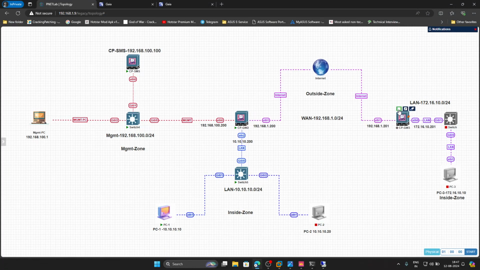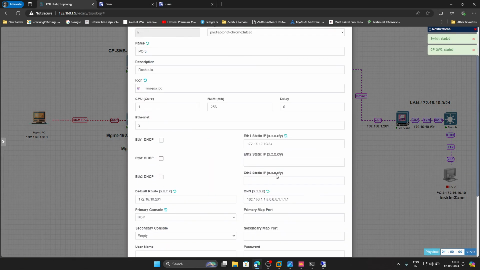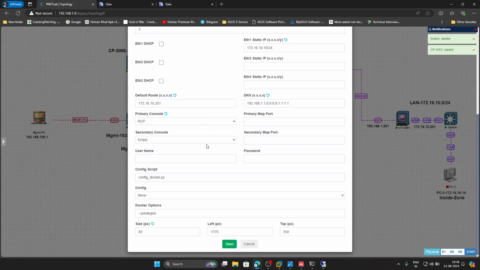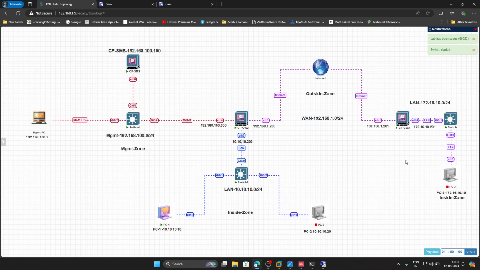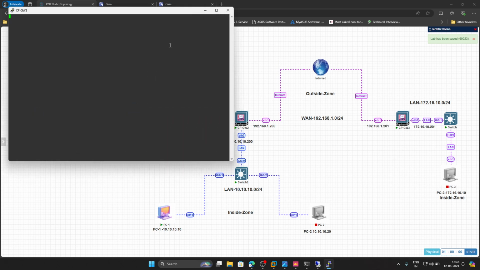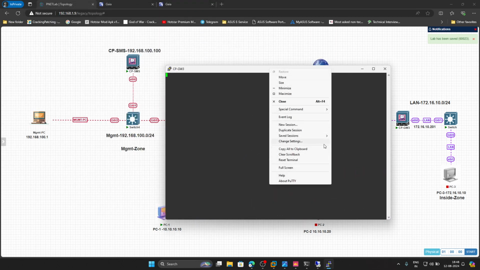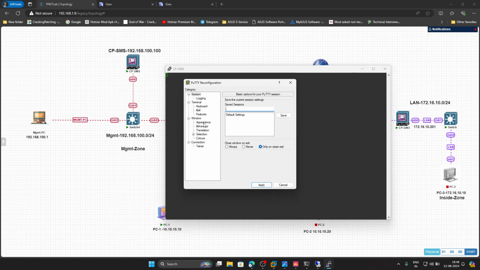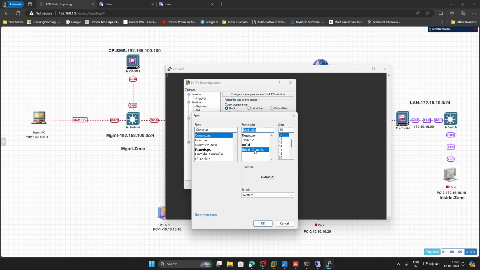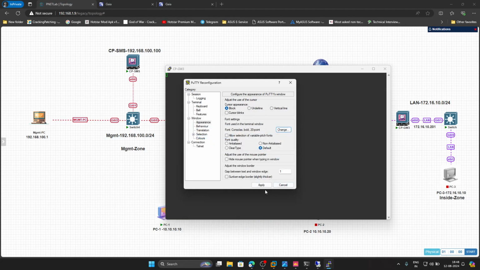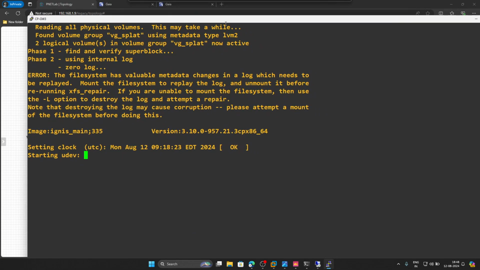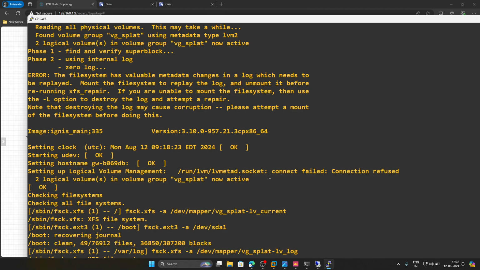Power on your branch gateway and your switches, and check the IP. I already assigned the IP, so I'm just checking. Double click, open your branch gateway, and wait to activate it. I'm going to increase the font size. So our branch gateway is starting, and we have to wait a few more minutes.